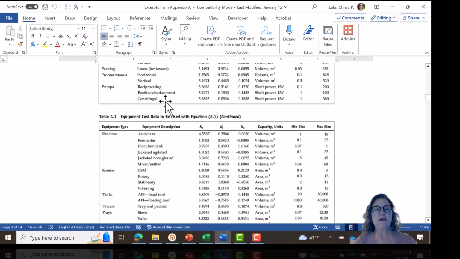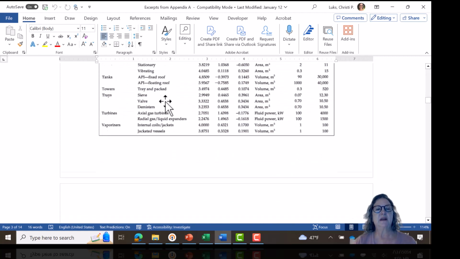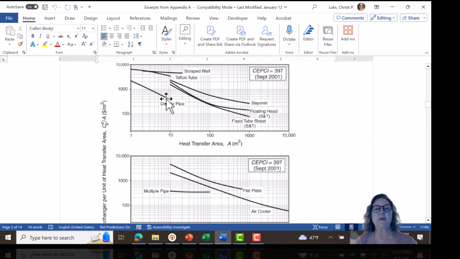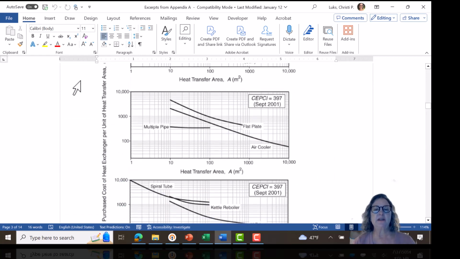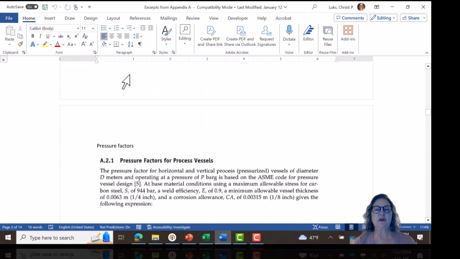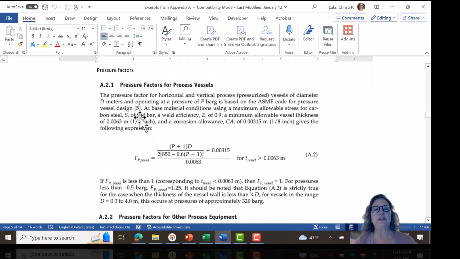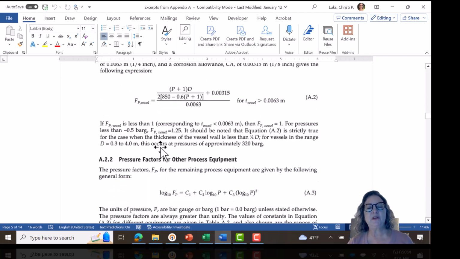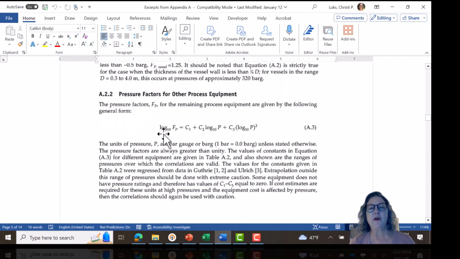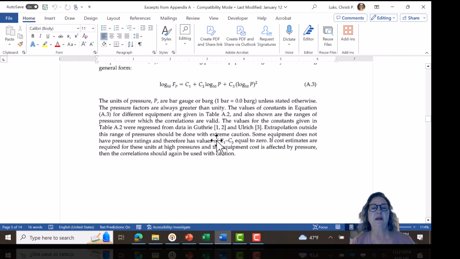I'm eventually going to also need to get some other things. There are all these graphs. I could have used those. We're going to need a pressure factor. So if it's a simple process vessel, this is what I would use. That's not what we have. Other process equipment uses this equation, which is very similar to what we were just using.